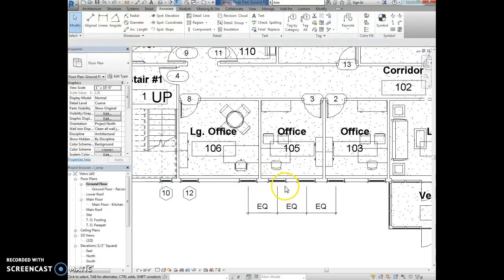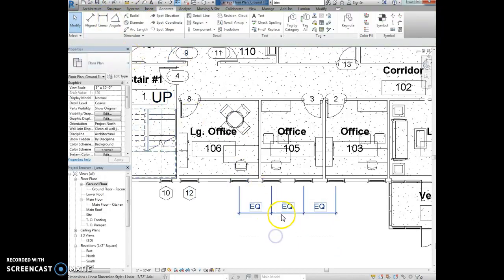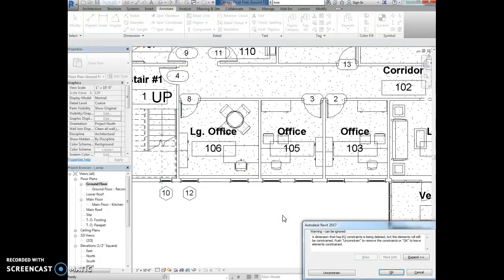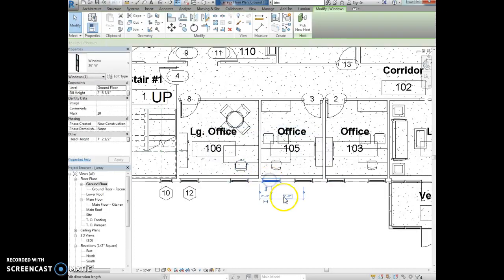But if things are equally spaced, what I'm trying to show you is that they will all move together as one equal group. Now, if I was to delete this EQ dimension, I'm going to get another warning. And make sure that you're reading the warnings carefully in Revit. So it says that the EQ constraint is being deleted, but the elements are still constrained, meaning those windows are still equally spaced. If I don't want them to be equally spaced anymore, I would say unconstrained, which then would allow me to move the windows individually. See how they're not following each other anymore.